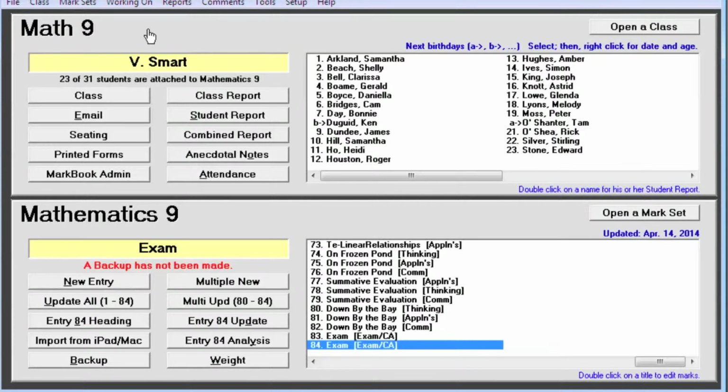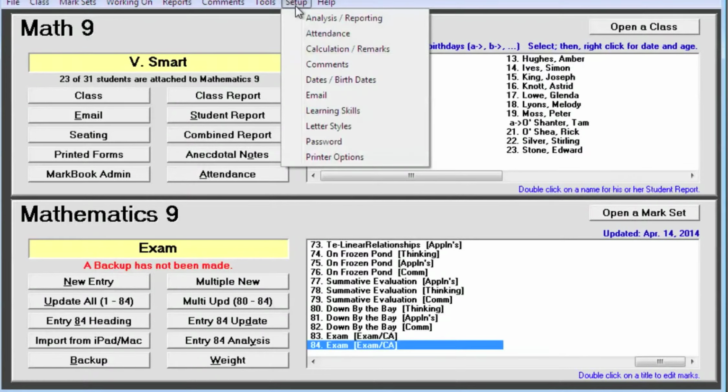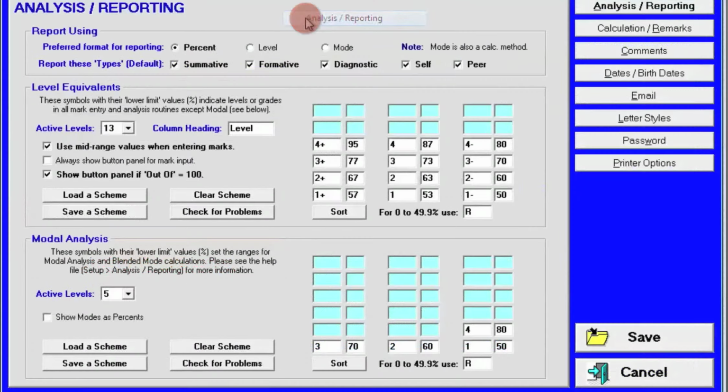To change or set up MarkBook's calculation parameters, click Setup in the upper menu bar. Then click on the first option, Analysis Reporting. Down the left side, there are three boxes: Report Using, Level Equivalence, and Modal Analysis.